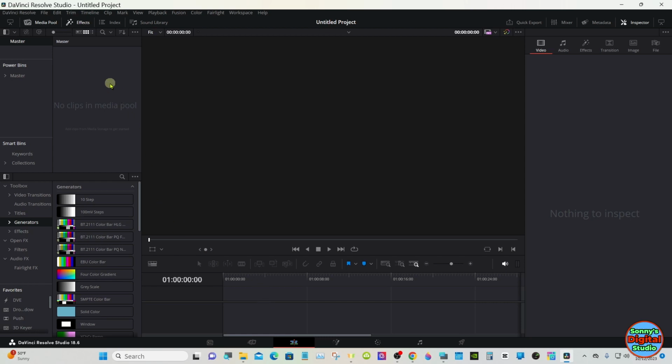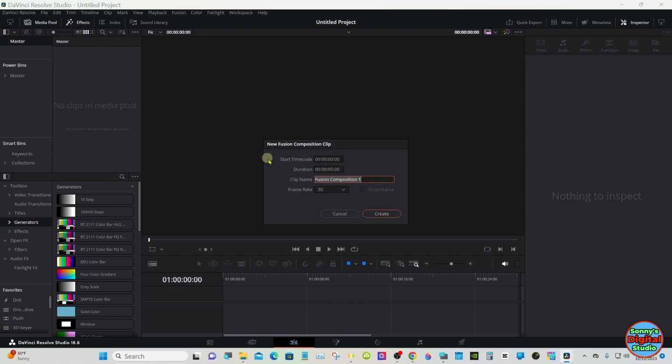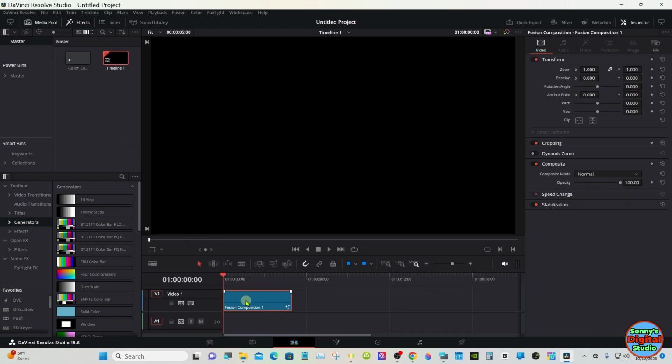Start out on the edit page, go up in the media pool, right click, select new fusion composition, go ahead and leave it on 5 seconds. You can name it if you'd like, you don't have to. Then you have a little gray box up here in the media pool. Bring that down to your timeline. And let's head down to Fusion.